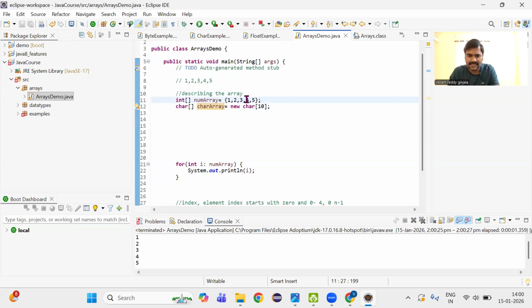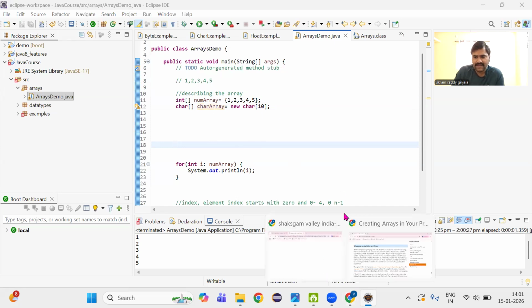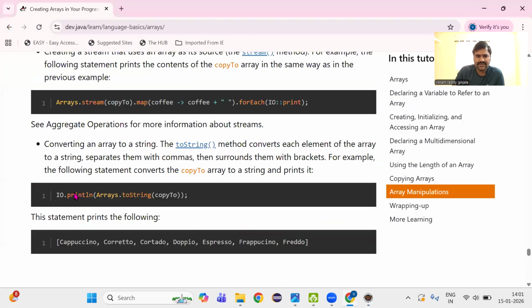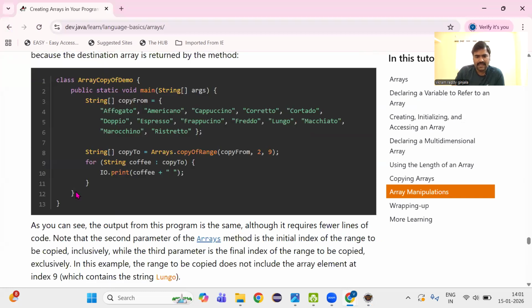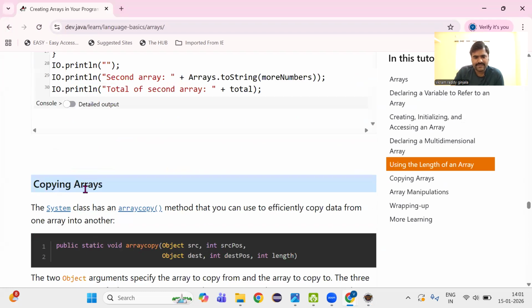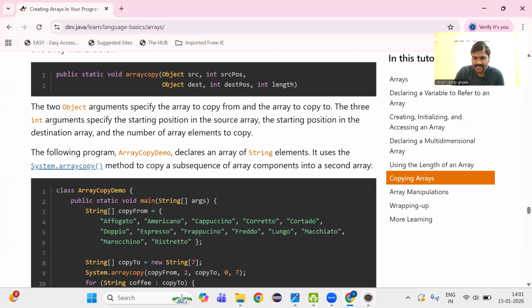For string arrays you need to give the double quotes. So this is how you create the arrays in a single line. There are also some useful methods, like utility methods which you can use to copy. I'll show you. One more thing, multi-dimensional arrays.